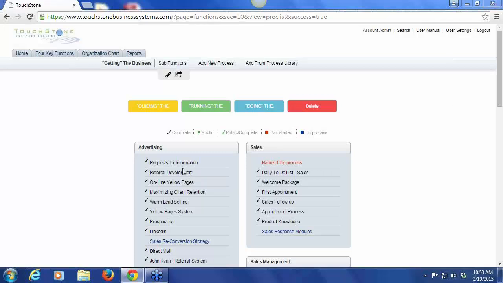Okay, so next time we're going to talk specifically about how to document the process, starting with work plans and checklists.